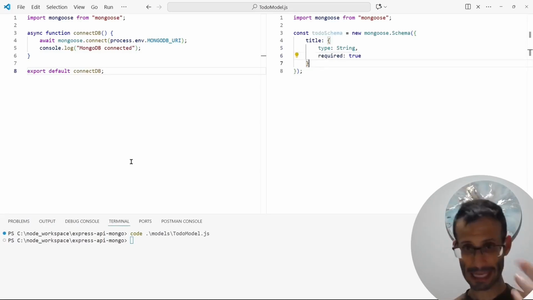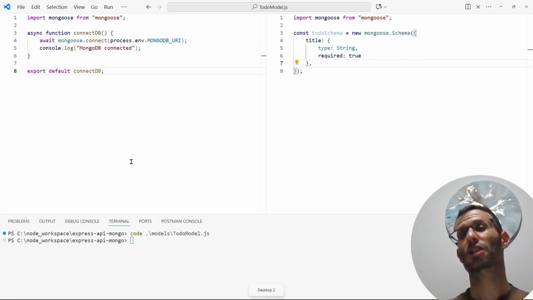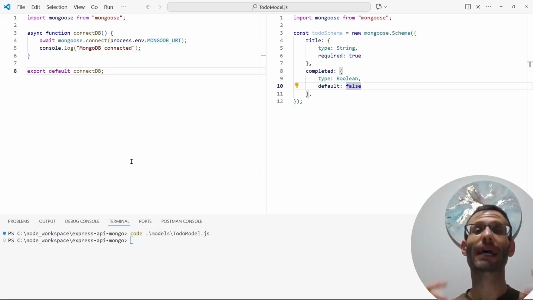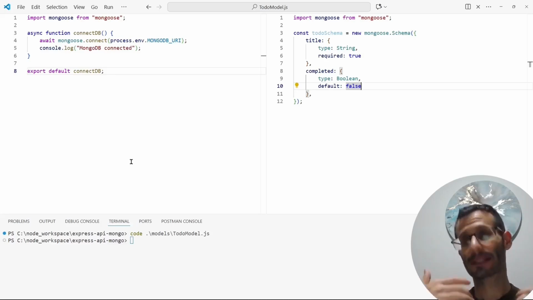I now want a second field in this schema, which is going to be completed, and its type is going to be Boolean. And now that we have our schema, we need to create the model. The schema is not enough on its own. To be able to actually create documents using this schema, we need a model that is based on it.